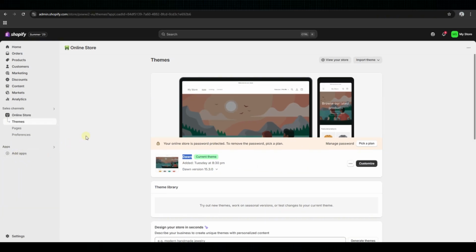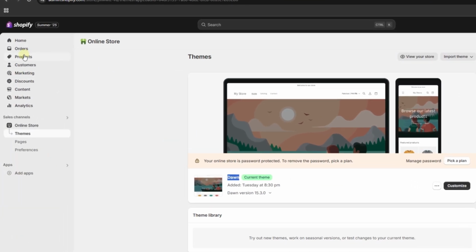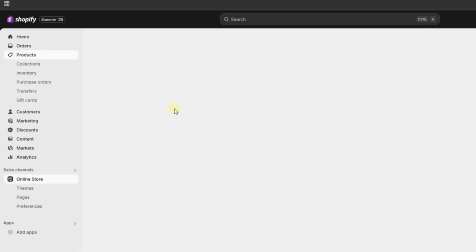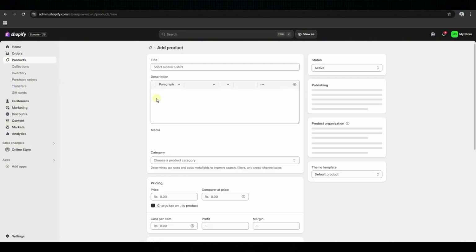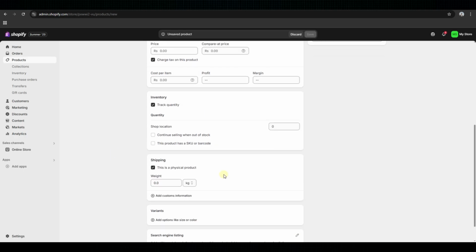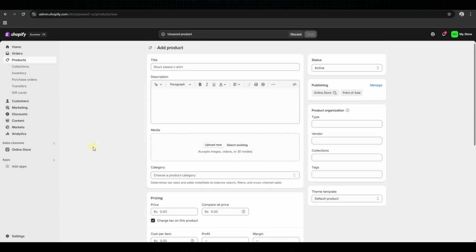After that, start adding products into your Shopify store by clicking on this product section right here. And here simply go import a product, or you can click on this add product button and it will open up an interface like this one. So, well, that's how you can start your Shopify store for dropshipping.